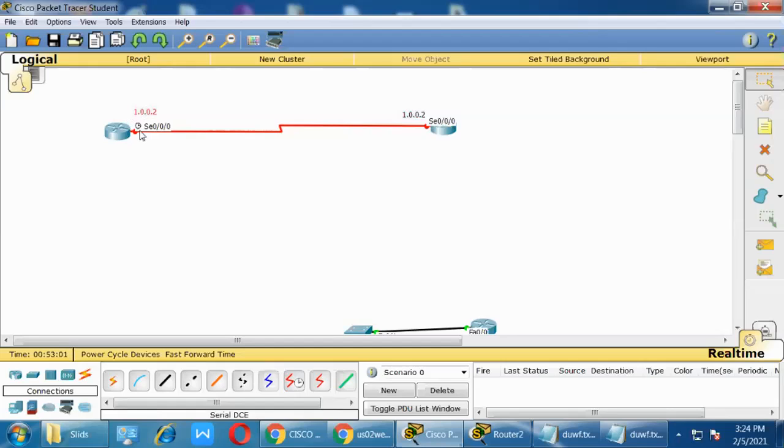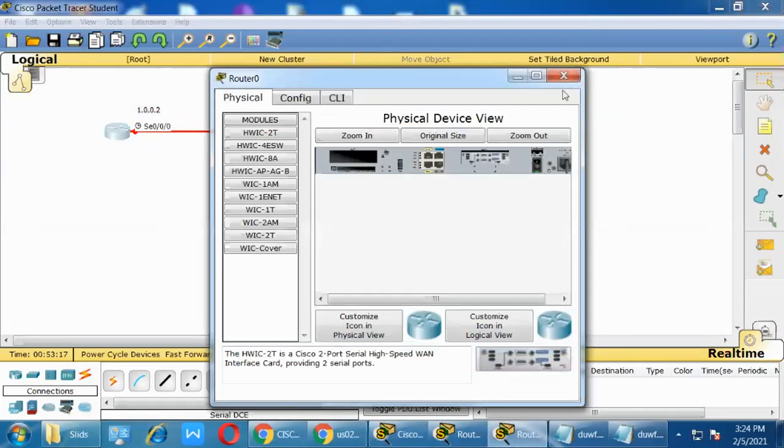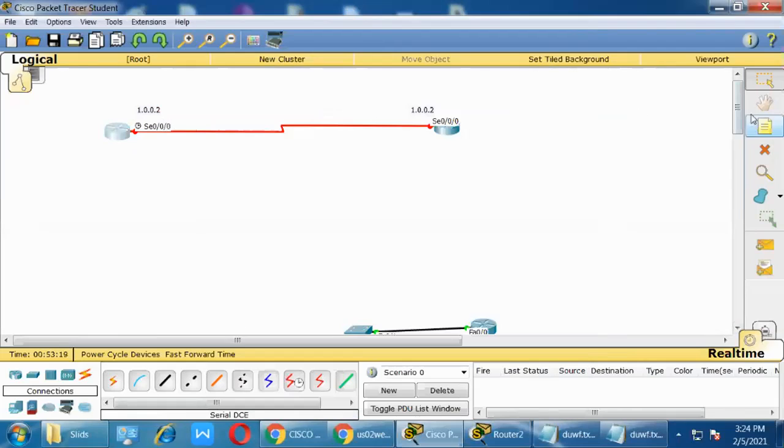This is my figure. Where there is the clock rate, that is the DCE. Where there is no clock, that is the DTE. Okay, clear? So this is the IP address I need to assign to this interface, right? So let's go configure the interface and check. See here. Before that, this is called a link. This is called a link.